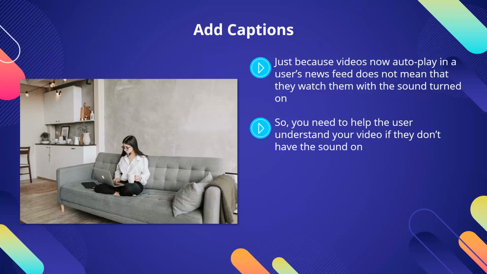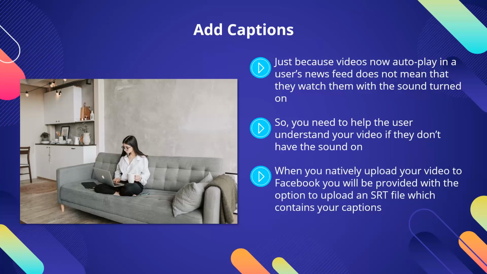The most effective way to do this is to use captions with your videos. When you natively upload your video to Facebook, you will be provided with the option to upload an SRT file which contains your captions. You can also take advantage of the auto captioning feature which is now working in Facebook.